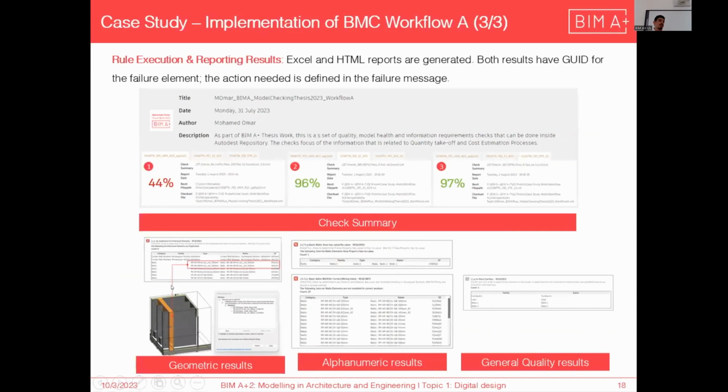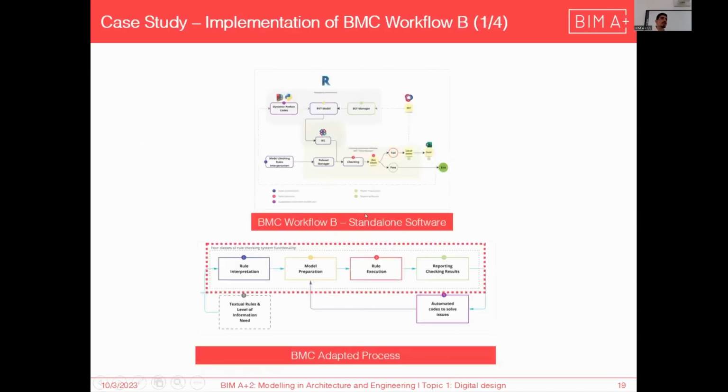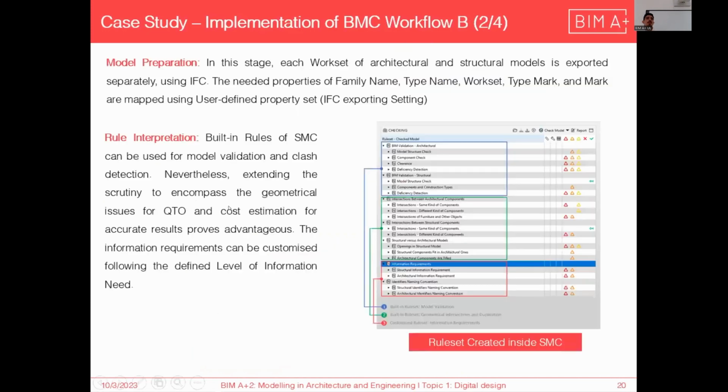You can get here an example of the duplication elements. You can even get some results regarding some errors in the naming convention, or even some missing properties like the area. We are talking about quantity takeoff, and here some elements don't have the area property, which will lead later to wrong quantity takeoff. And here some general quality results, like some in-place families, which is not recommended by the company.